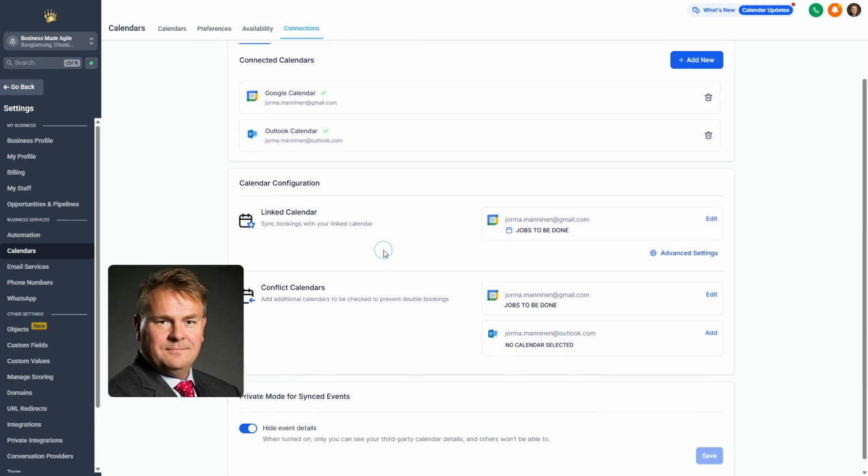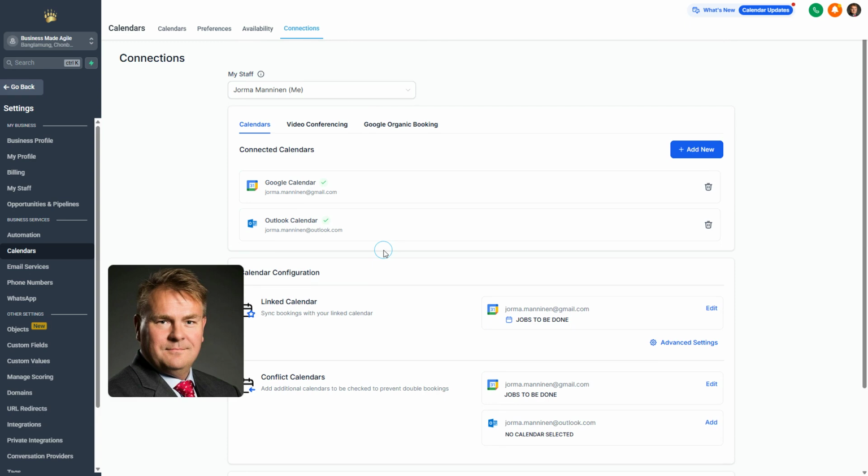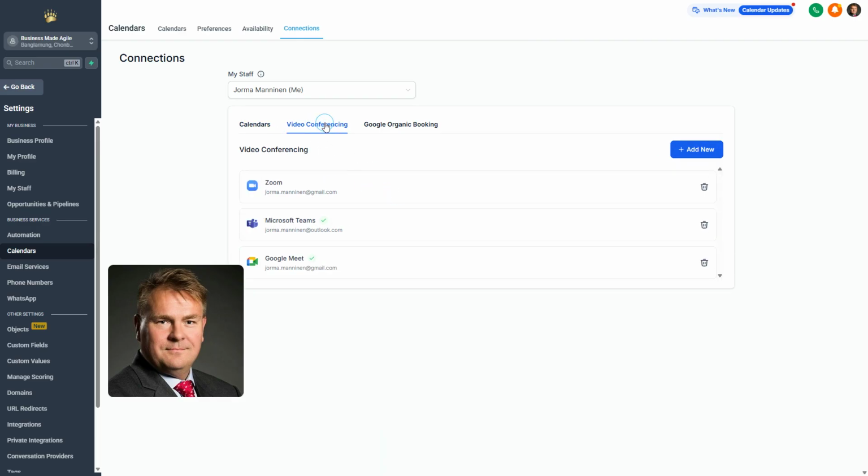And I could also add other calendars if I had. Then when you add a Google Calendar, the system will automatically add Google Meet as your default online meeting platform. But you can also add Microsoft Teams. I have Microsoft Teams account connected to my Outlook account. And then I have also a free Zoom account, which is connected to my gmail.com. So these are all free accounts, and you can still connect them with the system.